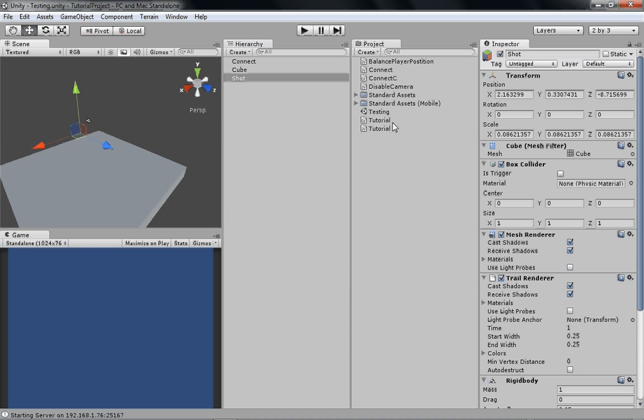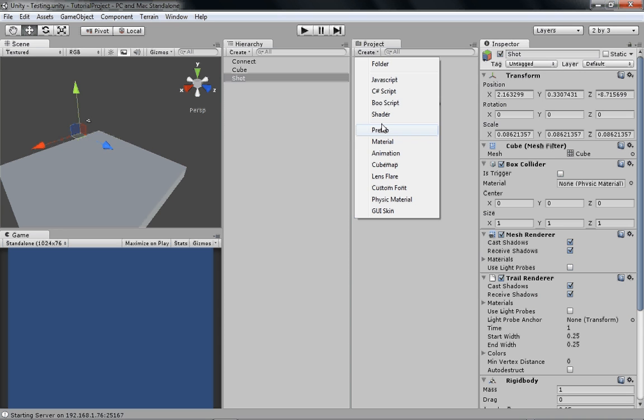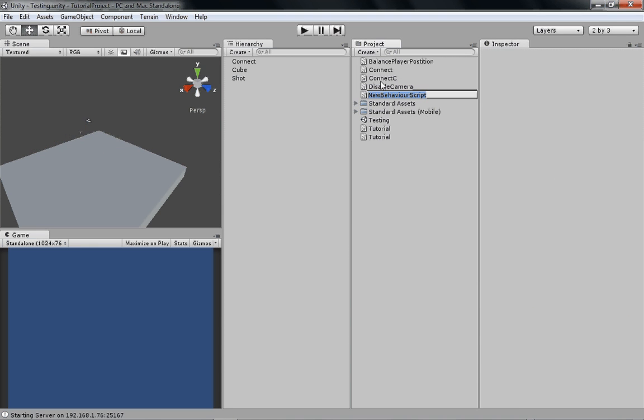Now you want to make a new JavaScript called Player Manager. This is going to be our Player Health Manager. This will also eventually be how we respawn and stuff.